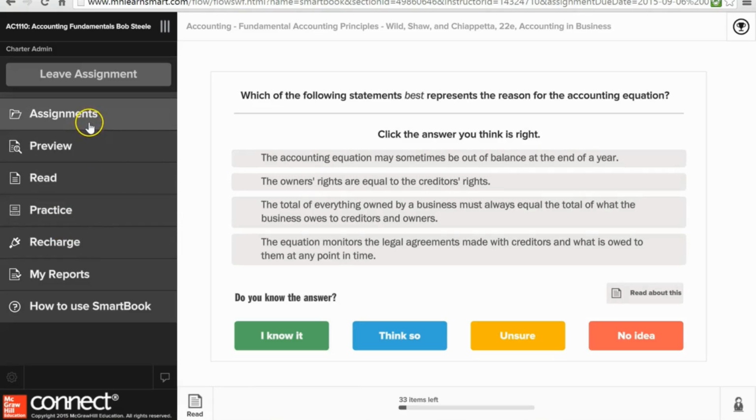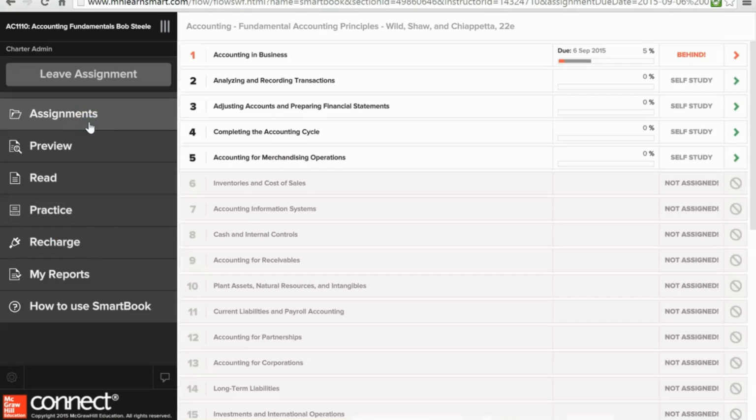If you go to the assignment section up here, it may open to the assignment section. Then you'll see the assignments that we need to do listed in this case. We'll see the progress that we have done so far. Apparently I'm behind here. And then we can go to the preview section.